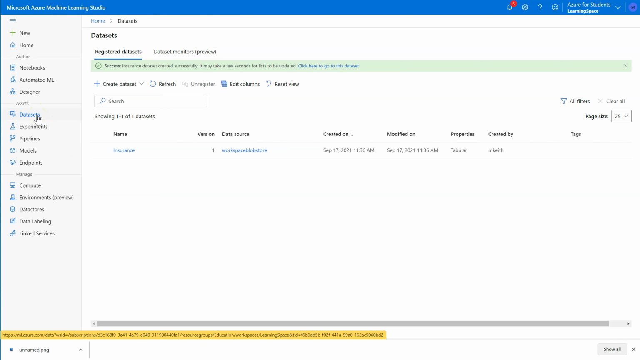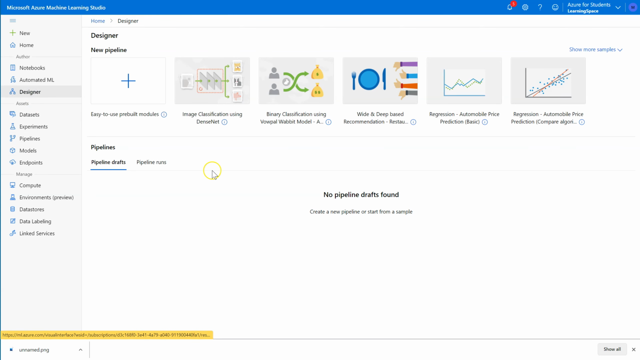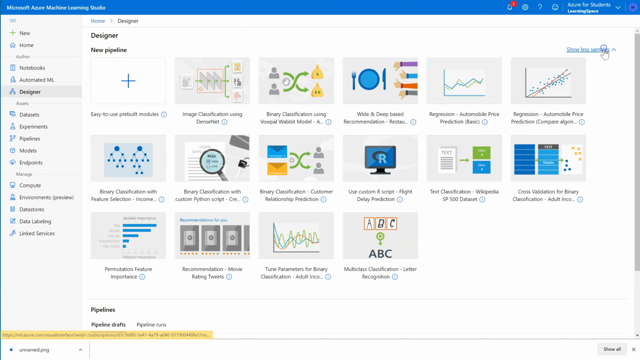Next thing you want to do is go to the designer, and we're going to make a new experiment. So up here are a bunch of sample experiments we can use that have a variety of tasks we might want to perform on a different data set. So we can use them as templates for how we do our own. And they've done a great job here, from a basic regression, to a regression that compares multiple algorithms. That's something we'll get into and use for sure.